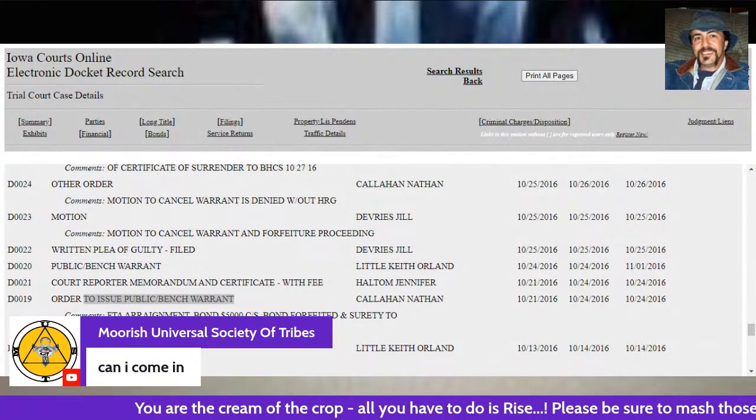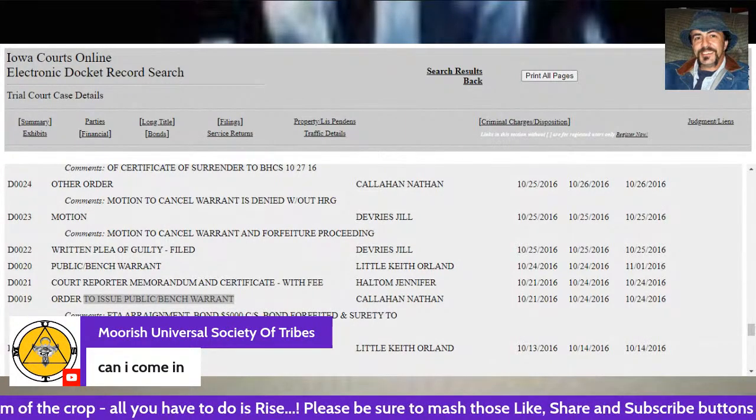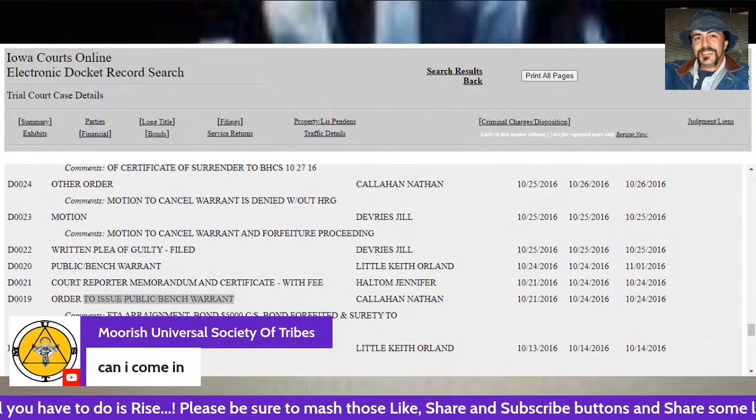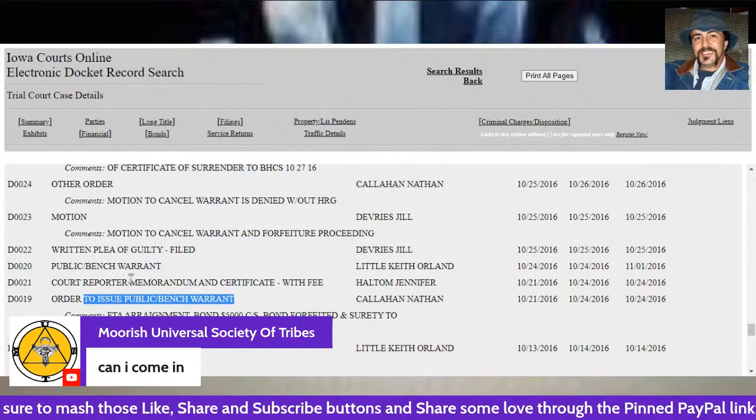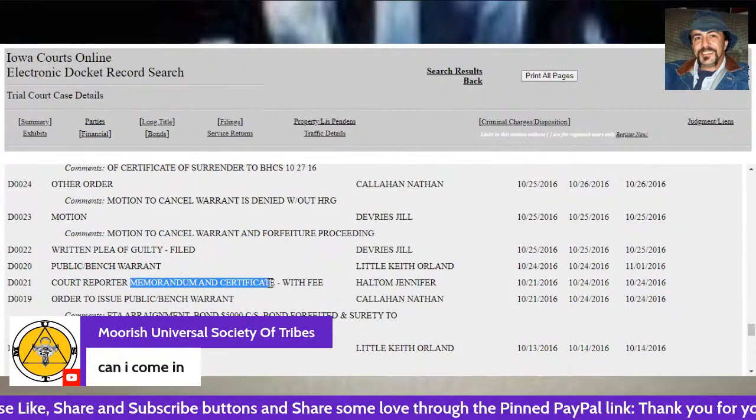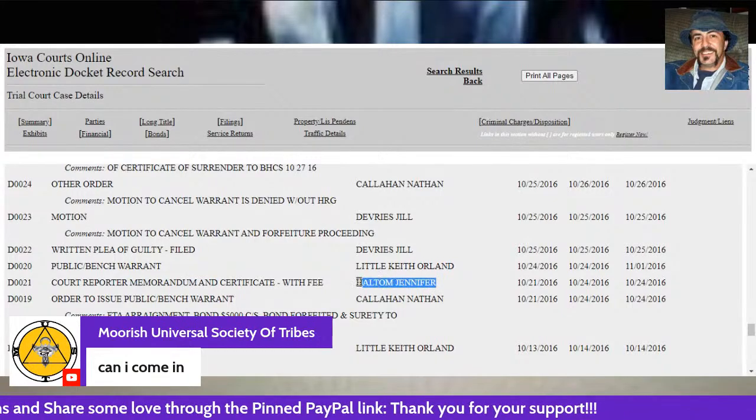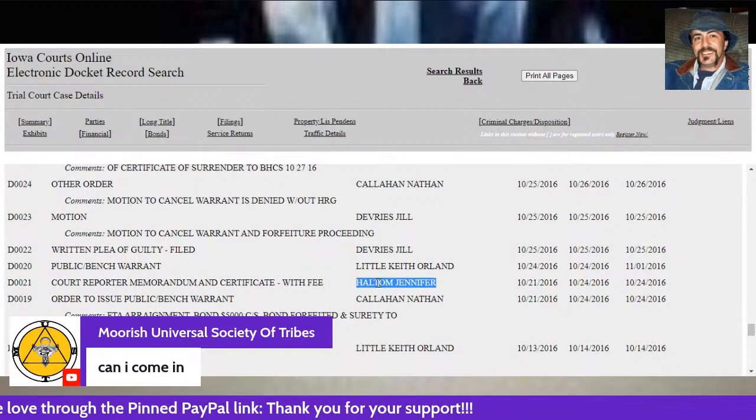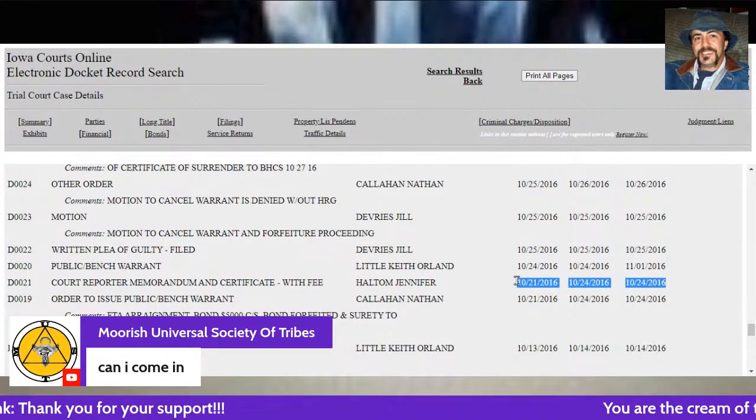All right. So let's get back to it. And we are at court reporter memorandum and certificate with fee. This is Jennifer Holtham, and she's the court reporter, and she's the one that went in there on that day and recorded that one. Okay.